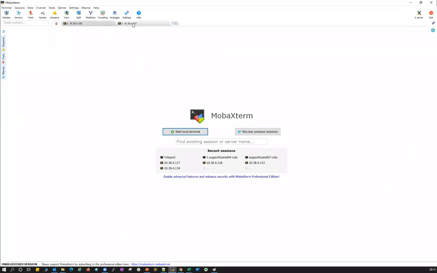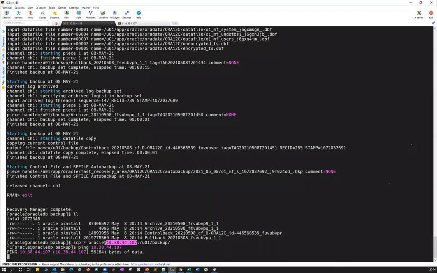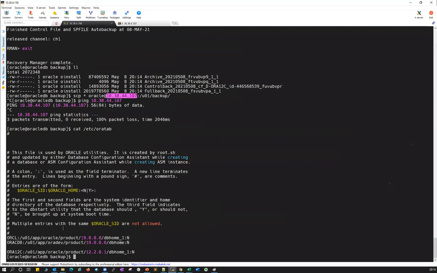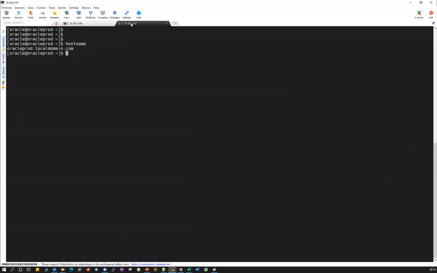Let's check here what happened to my server ping. Oh, it is not responding. cat /etc/hosts. Okay, host name. Will I be able to ping this one?